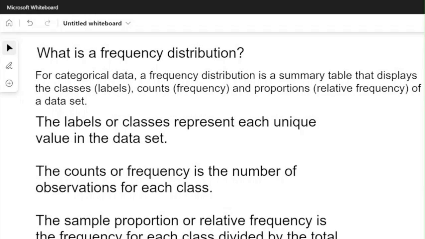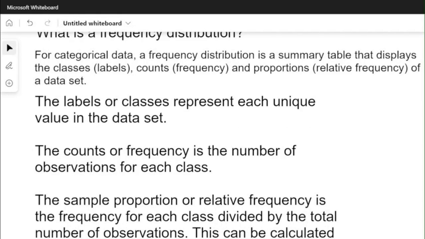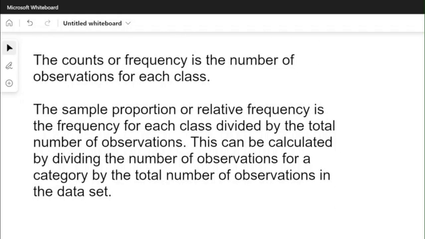Hey everyone, today we're going to be introducing frequency distribution and how to apply it to categorical data. To start, a frequency distribution is a summary table that displays the classes, counts, and proportions of a data set. The labels or classes represent each unique value in a data set. The counts or frequency is the number of observations for each class. The sample proportion or relative frequency is the frequency of each class divided by the total number of observations.